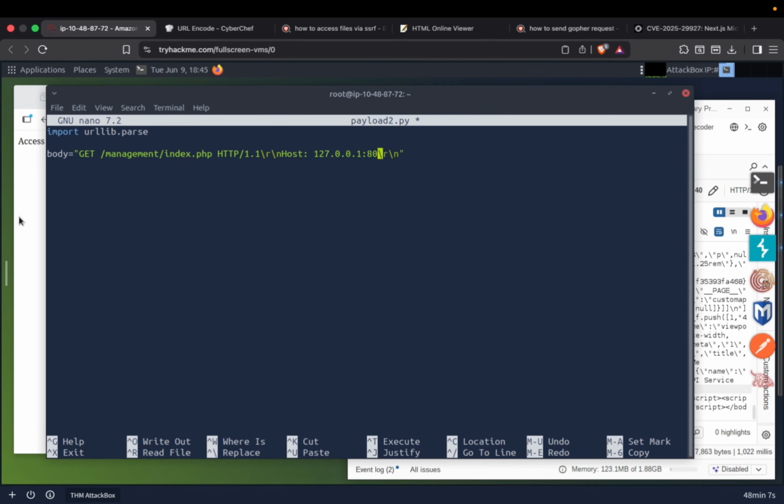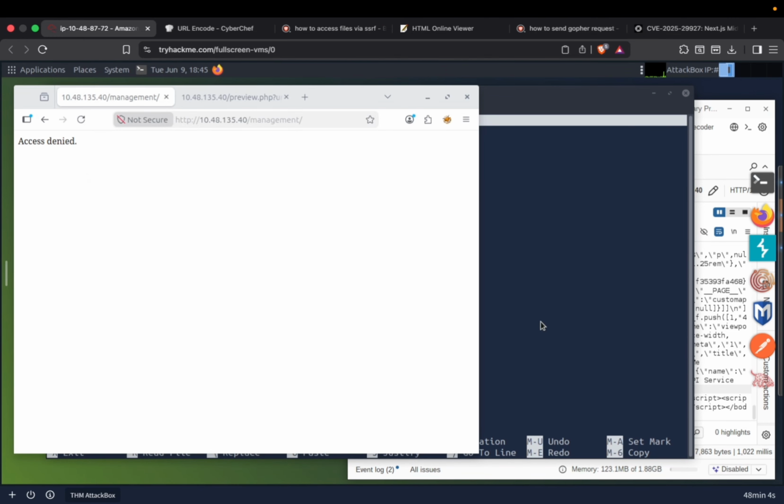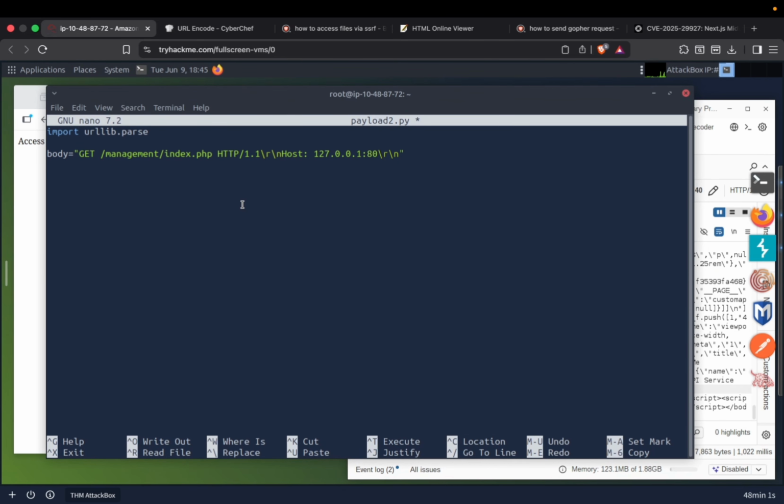Okay, so we are restricted here because we are trying to access from outside, but right now we are trying to create a request that will access it from inside. That's why we are putting that host to localhost, and we will exploit that SSRF to do that. Okay, so let's try this body first. I will modify it if anything goes wrong.